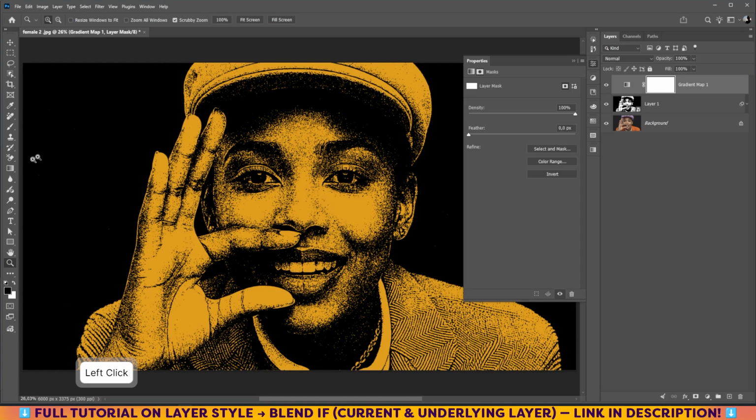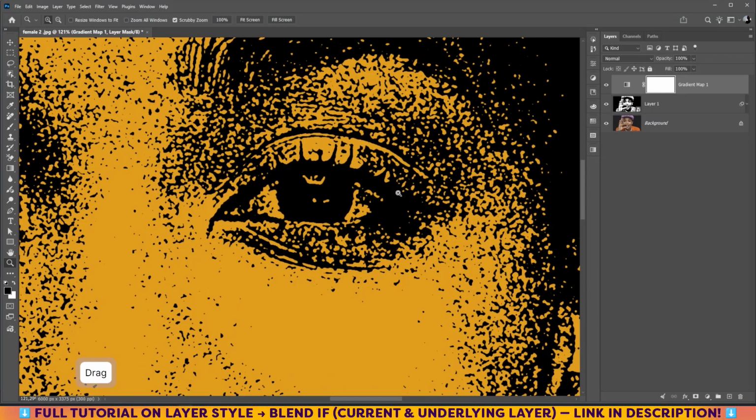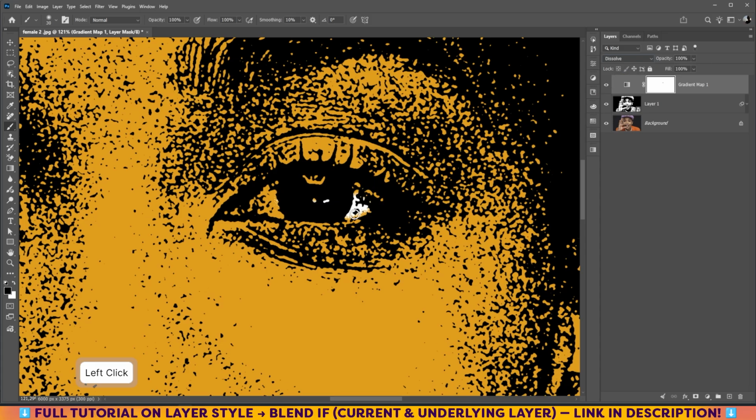And then you can brush to the eye. I use this brush to give a grain effect to the gradient of the masking.